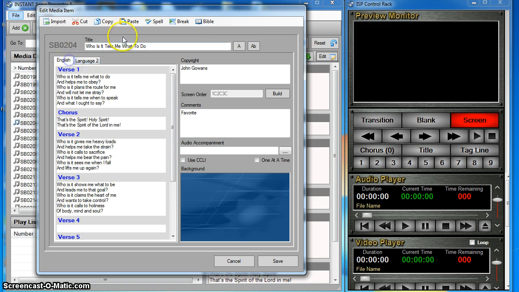Now you'll see also up here at the top we do have some of the typical buttons of cut, copy, and paste, which you can of course do copy from another text file or a Word document and paste right into any one of these fields. And you can do a spell check. This actually uses the Microsoft Word spell check engine, so you do need to have Microsoft Word installed on your computer.